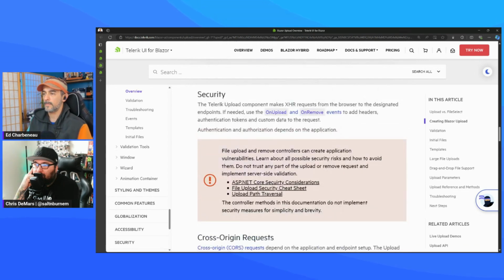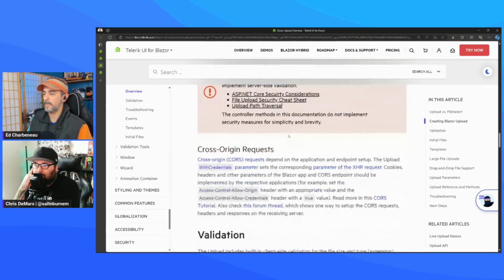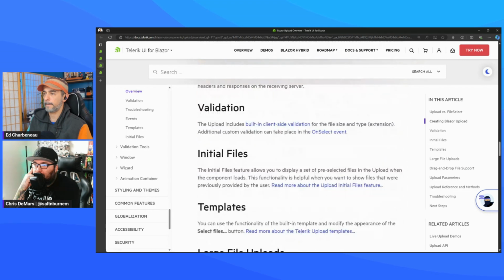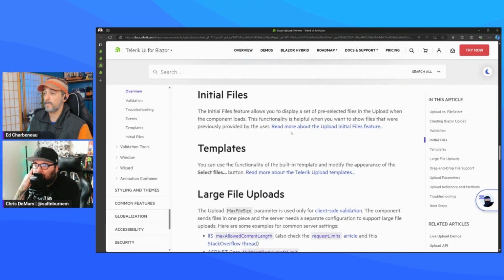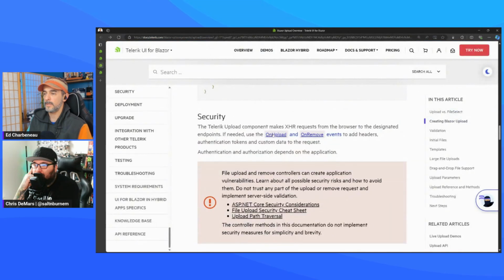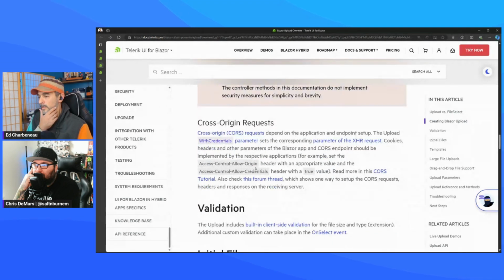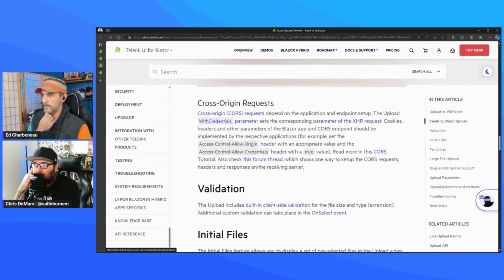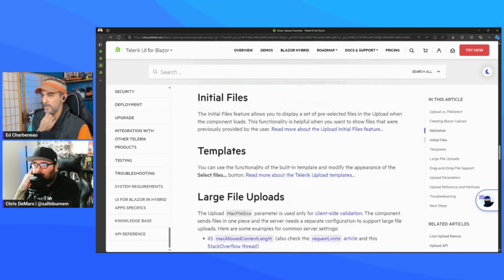Security. If needed, use on upload and on remove events to add header authentication tokens with custom data. We're not doing any custom authentication. So if we had some kind of security token we needed to send manually, we would do it on the on upload. This would help us tap into that event, but we're not doing authentication yet. CORS is not an issue. Validation is not an issue.